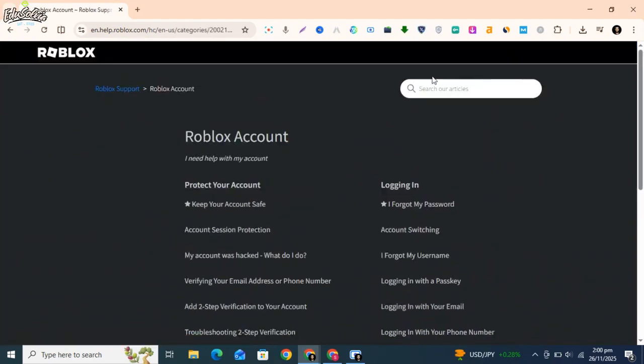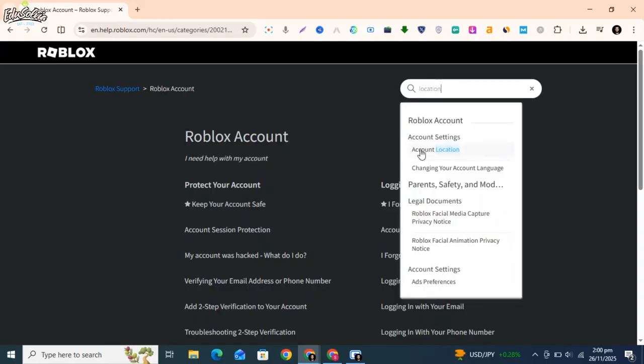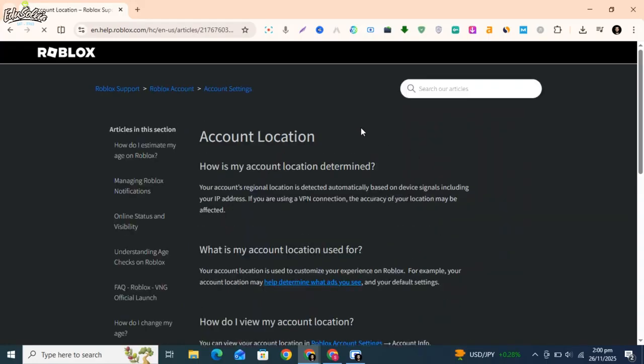What I suggest doing next is going to the search bar and typing location. You should see an option called Account Location. Go ahead and select it. You can read through the details listed there, but Roblox doesn't give us a setting to directly change the country ourselves. The only way to update it is by sending Roblox a support request.